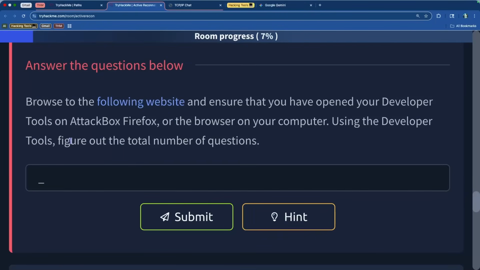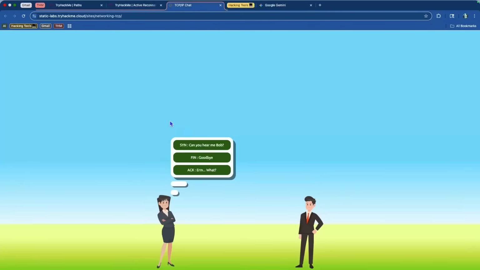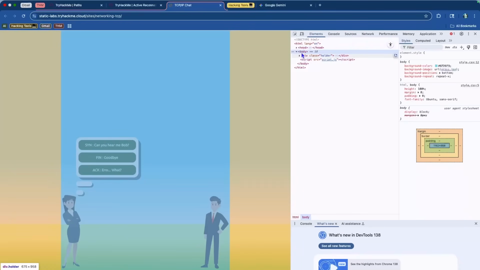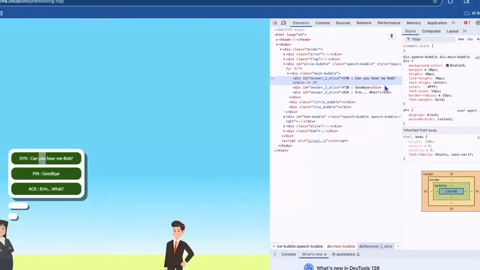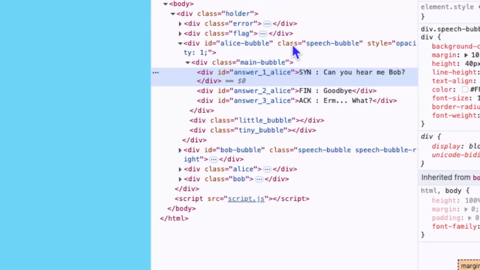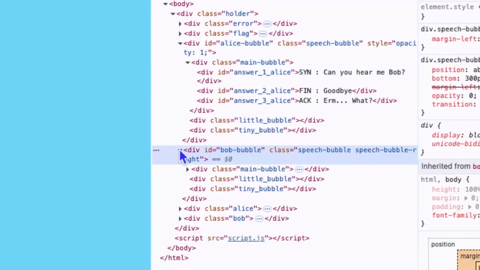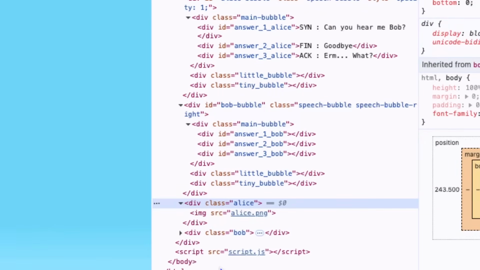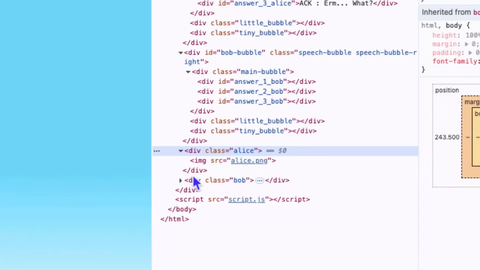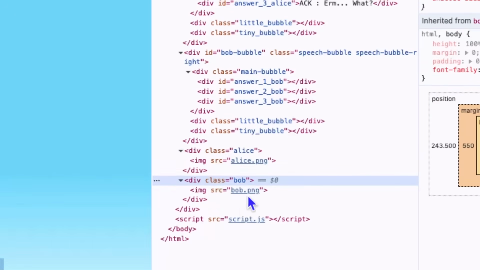And so it says using developer tools, figure out the total number of questions. So let's go over here, inspect, right? And we're looking at the total number of questions that could potentially be asked. So we can just right click on that, do inspect. So it opens that up for us over here. And then we have the Alice bubble that has 1, 2, 3, right? And then we have the Bob bubble that has these different bubbles here. So there's 1, 2, 3 for here, little tiny bubble. And then there's another Alice bubble, which has to do with the Alice image. There's another Bob bubble, which has the Bob image.